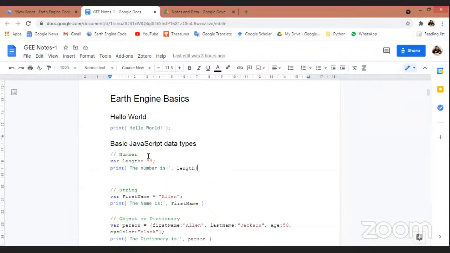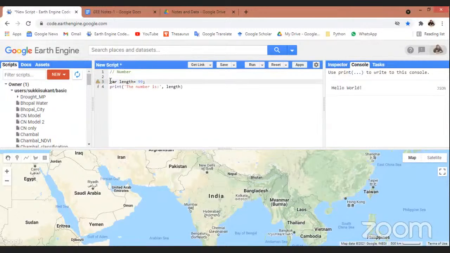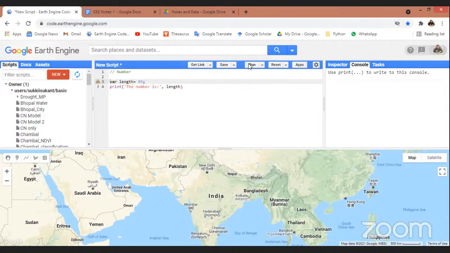Like if you copy this particular thing, what I have done is, this is the comment section. If you want to write a code and you don't want it to be run, you can just put a double slash like this, and it will convert it into a comment. That means if you click on run, that line won't be processed. So it is giving the error that length is not defined. We are printing the length, but we have not defined the length because it is commented. I just removed this comment and clicked run.